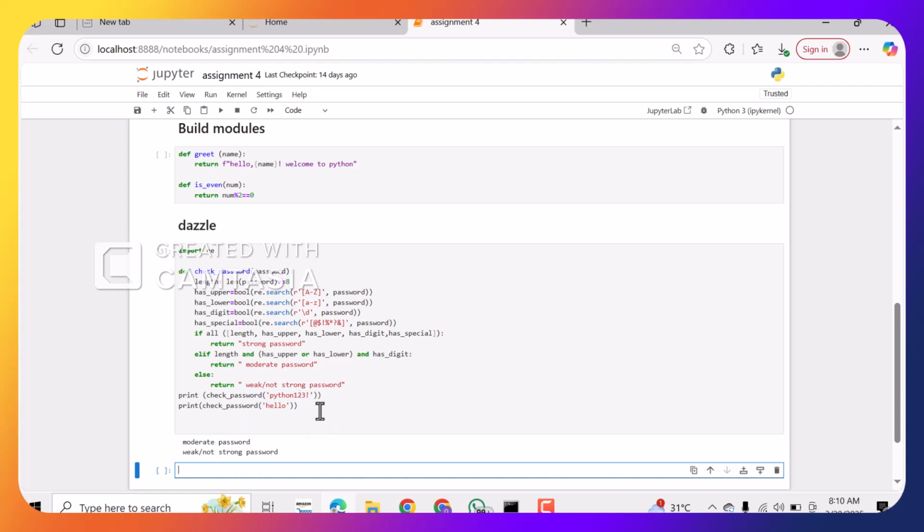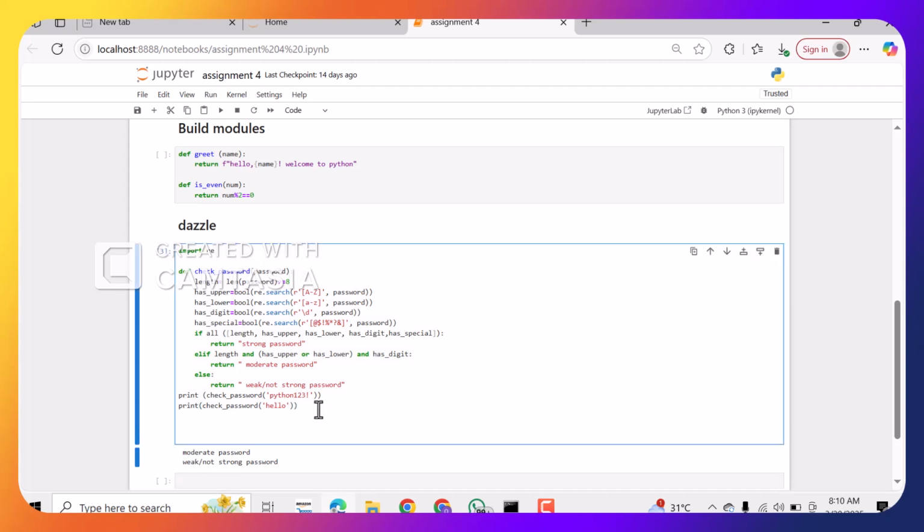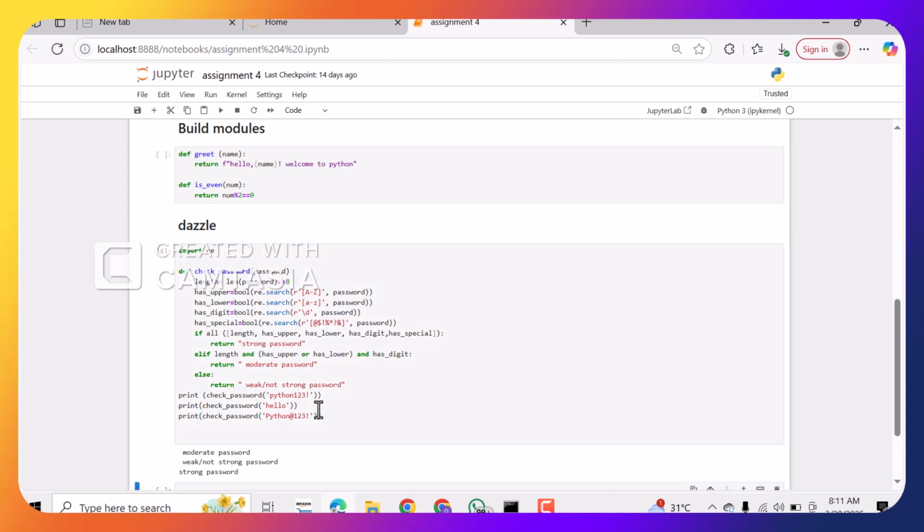So let's see, for instance, I take another, let's say I say print, for instance I say check this called password, let's say this capital letter, then we have Python, then I have maybe this, then I have 123, then I have this. So let's say, so yeah, it's going to tell me it's a strong password. So that's what I'm trying to do. That's all.